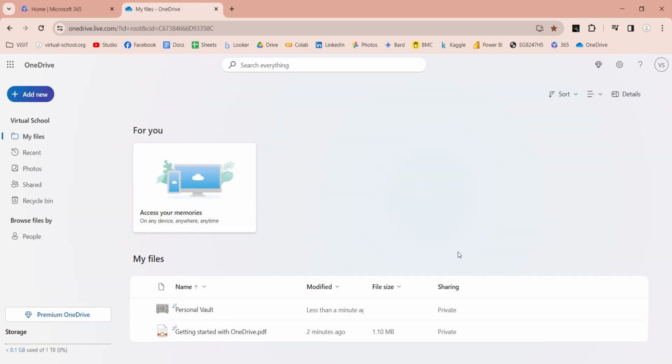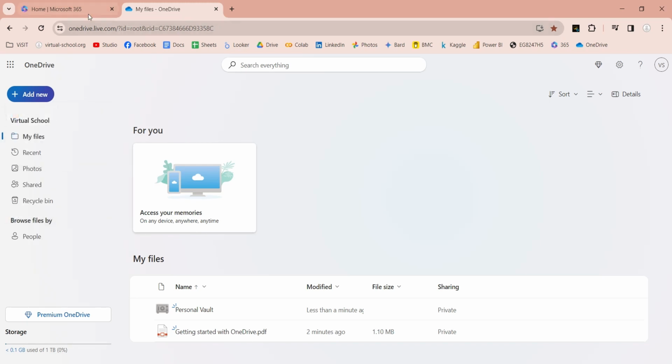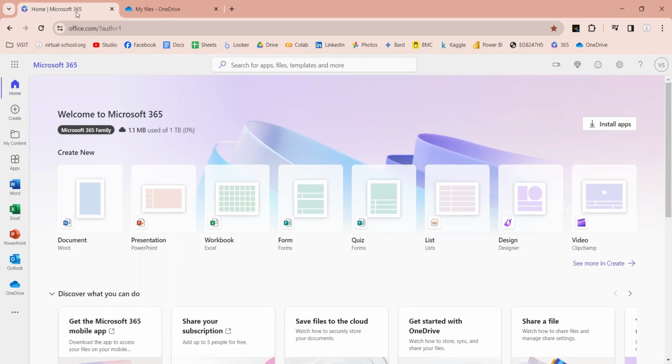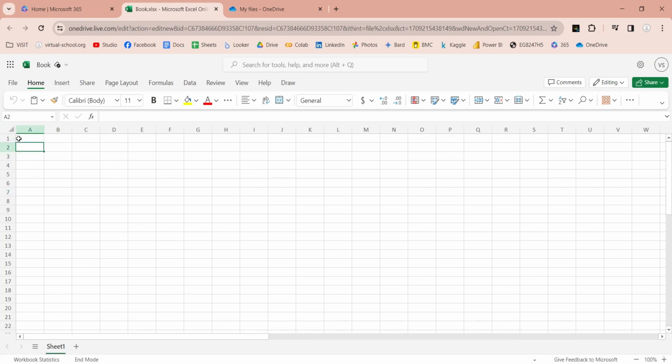In MS Office 365 Web, we can create files and folders directly from the OneDrive using the Add New button. Alternatively, we can use the Create button in Microsoft 365 Web to create files as well, or use the Create New section. From the Create New section, we can click on a file to create one. We have now created a blank workbook.